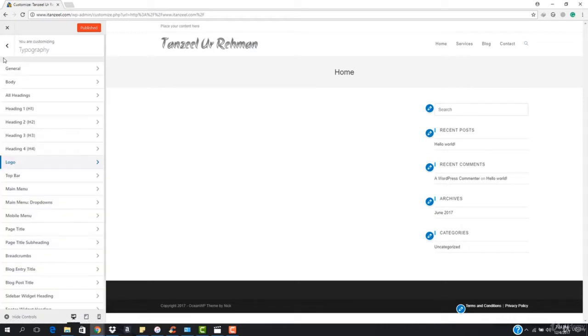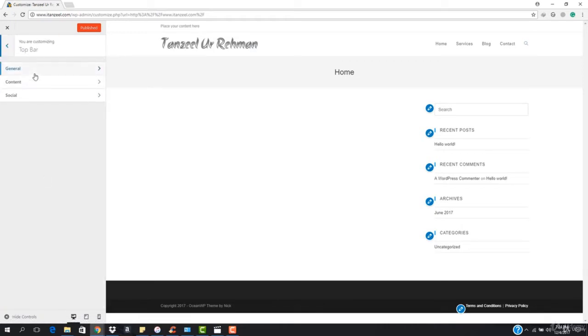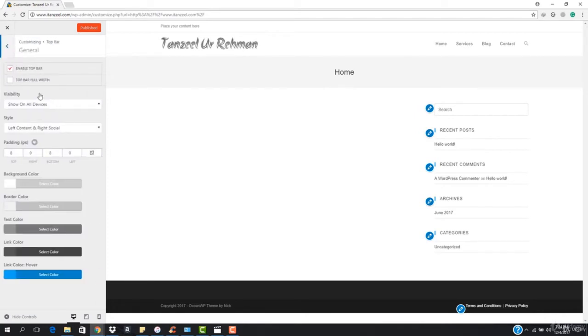And now let's come here. Let's go back. And let's come here to the top bar. So here in the top bar, we have to go to the general and we have to enable the top bar. So if you want to enable this section, you can enable it, and you want to go with the top bar full width. So if you want the top bar to be full width, you can also set it. You can see that this is now full width. I'm going to select this because I want it to be boxed.